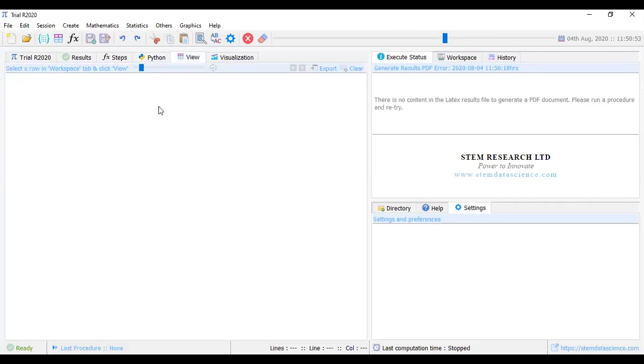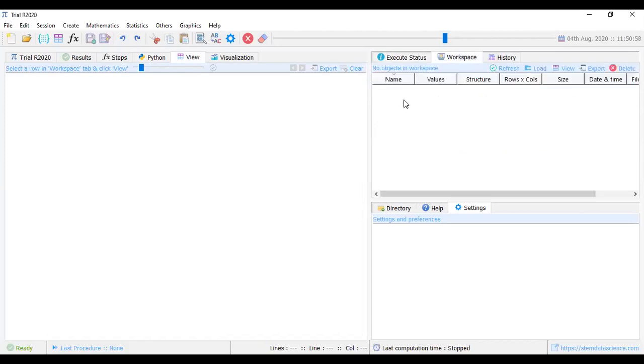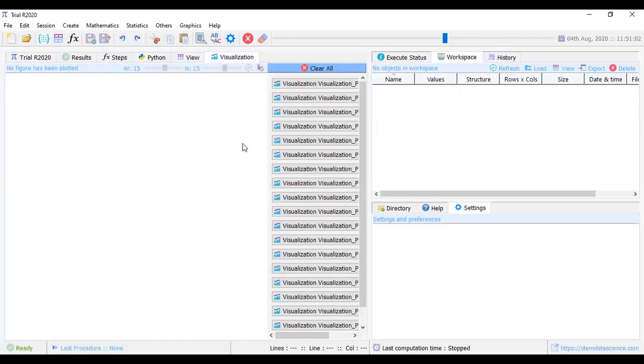Here you'll be able to view the objects in your workspace. Whatever will be indicated here, you can click on it and view it inside here. Then this will show you visualization. Any graphs that you plot will be displayed here, and you can click on any of these tabs to view a graph and so on. Currently there are no graphs, and that's why if I click on any of them, no graph is being displayed here.